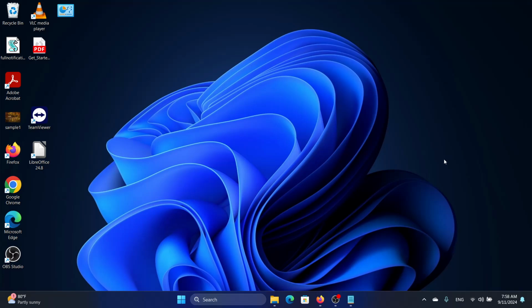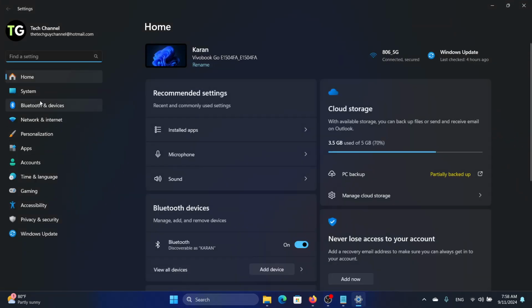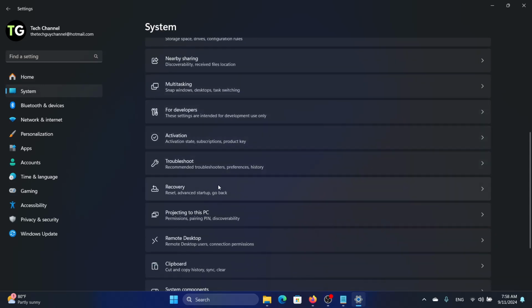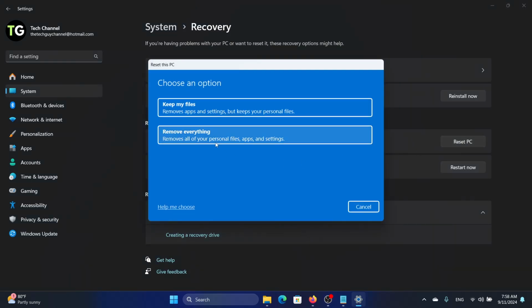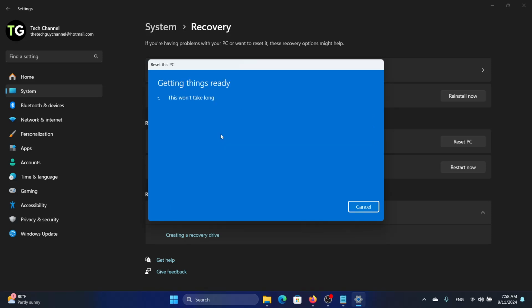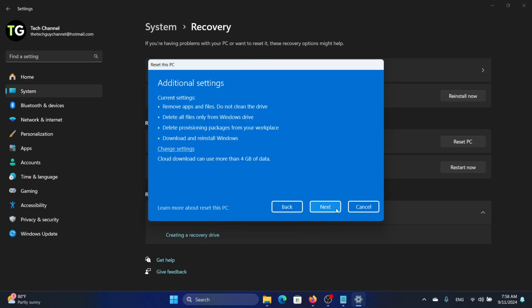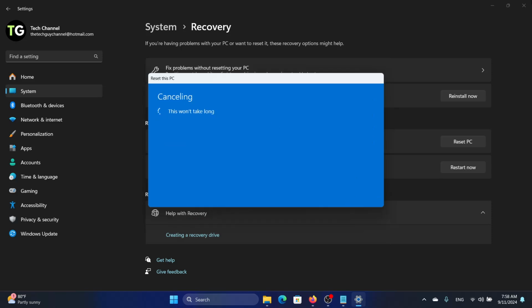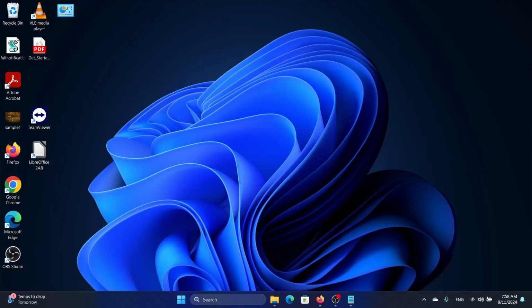Now if Windows security still doesn't work, then the only option left is to do a cloud reset. So for that, we need to right click on the start button again, click on settings and then go to system, look for recovery and then we'll click on reset PC and we will click on remove everything. Before you remove everything, make sure to back up all your files and then click on cloud download, click on next and it should install a fresh copy of Windows on your system and then your Windows security should start working and operating properly.